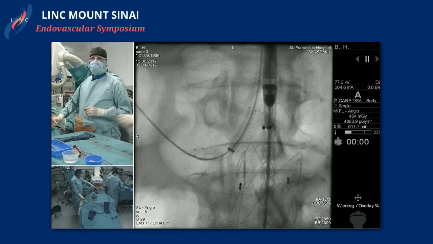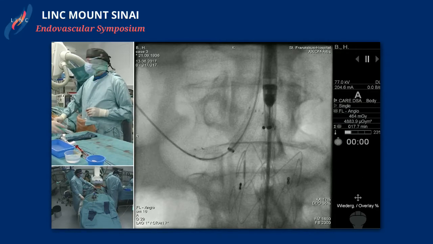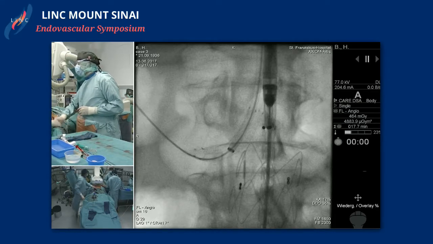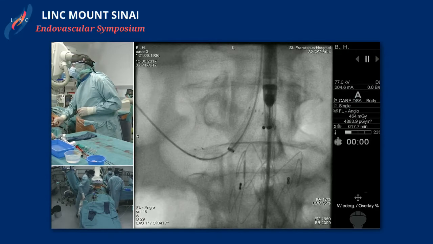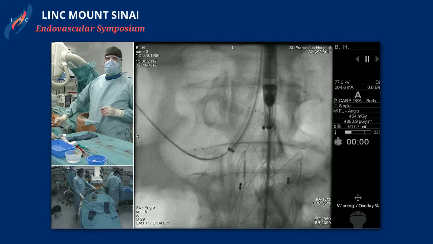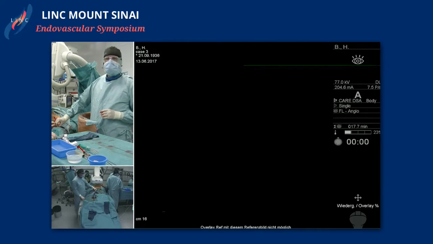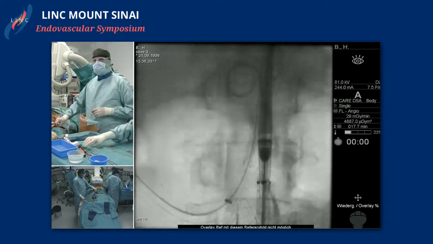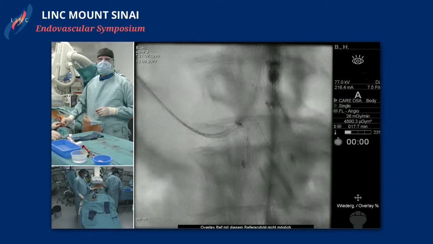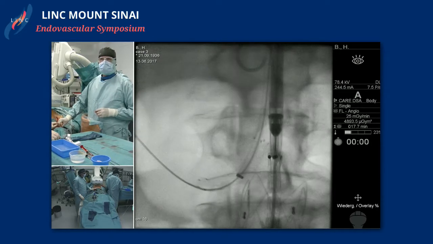The only thing you have to be careful of if you're using a TX2, I have gotten the pull string for the Viabahn caught on the fixation hooks of the TX2 once it's fully deployed and you're still deploying the Viabahn, which makes it much more interesting.